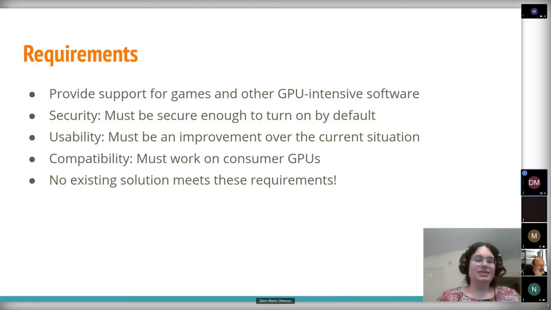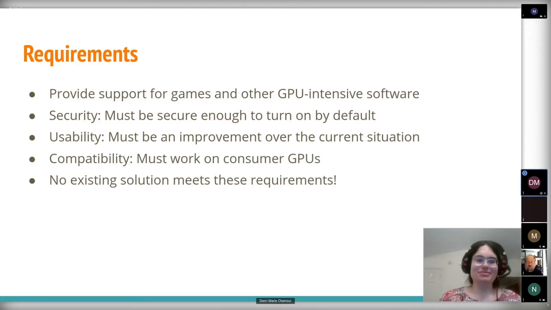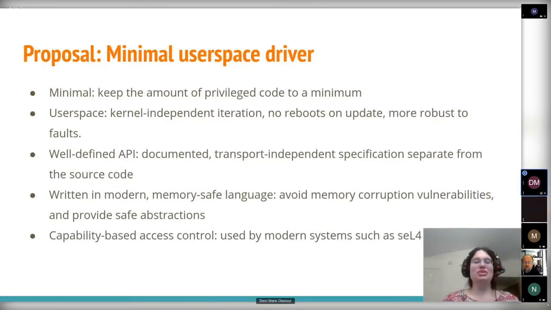Okay. Anyway, none of the existing solutions meet these requirements. And that's really annoying. So what I'm proposing is a minimal user space graphics driver. Minimal meaning that we keep the amount of privileged code that can directly talk to hardware to a minimum. And that's important because less code, less attack surface, less likely to have bugs. You know, usual reasons. Same as the microkernel minimality principle.